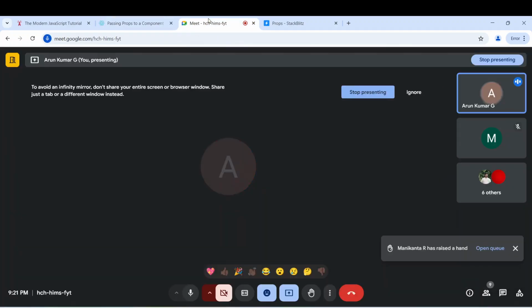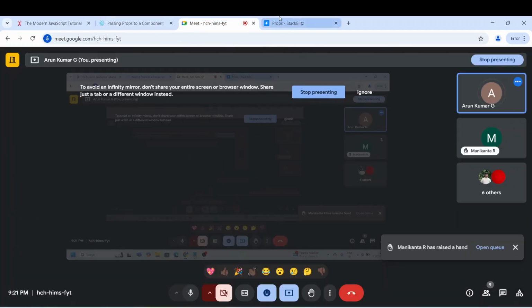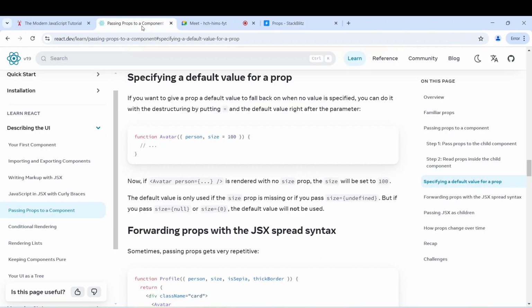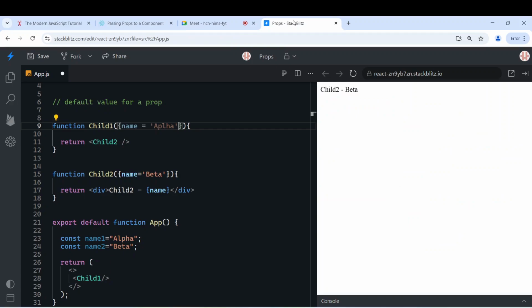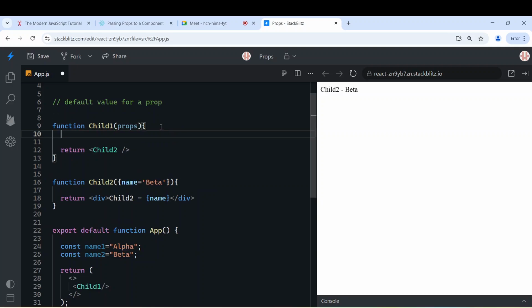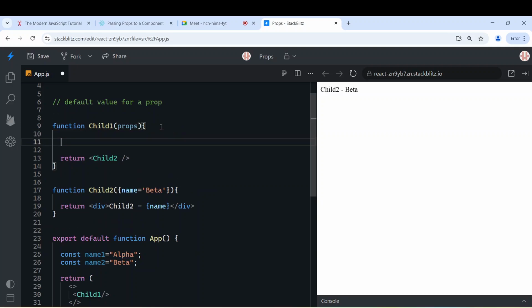Okay, I have a question. Yeah, Mani. Yes, sir. Sir, here I am not using individual property. If I use props, how can we pass default value for the props instead of using this individual property? So the question is, what if destructuring is not there? I am simply having props as an object.